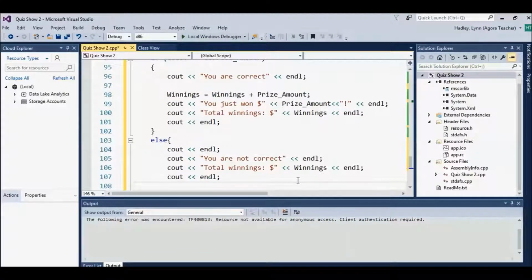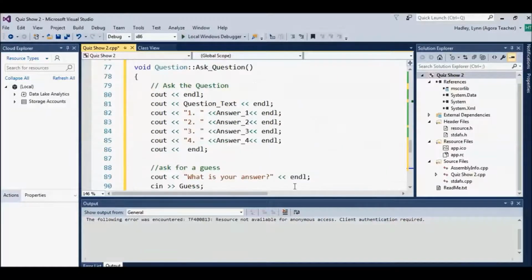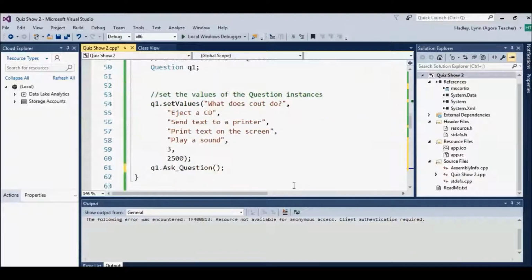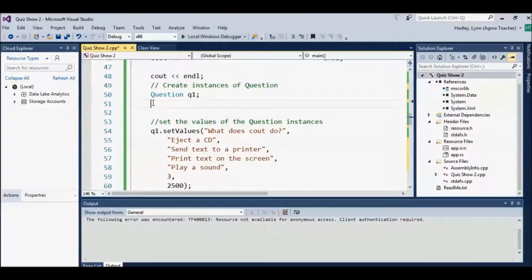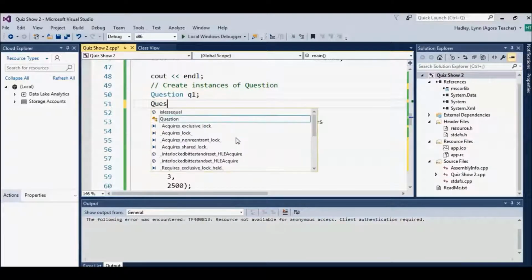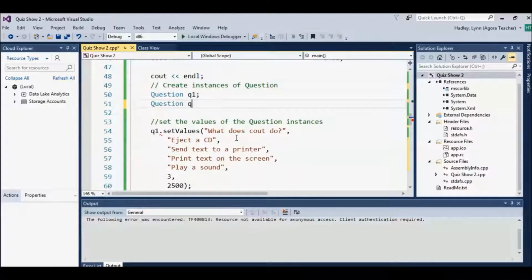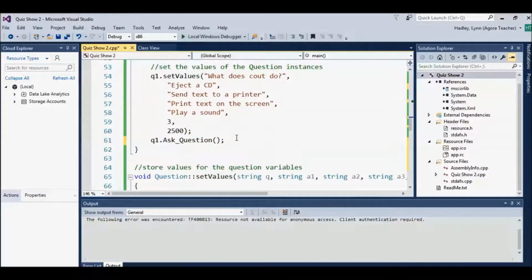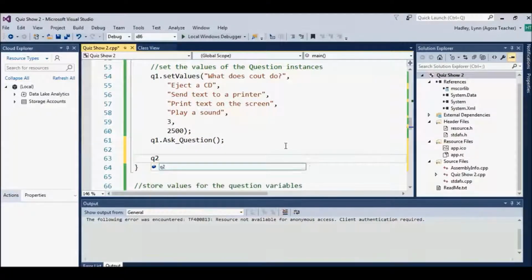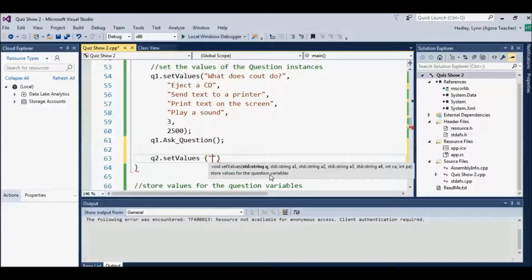So I'm going to add another question. So I go back up to question 1, Q1. I go question 2, Q2. I come on down to set values for question 2. So I'm going to put in here, what's my question going to be? Which one of these is an integer?